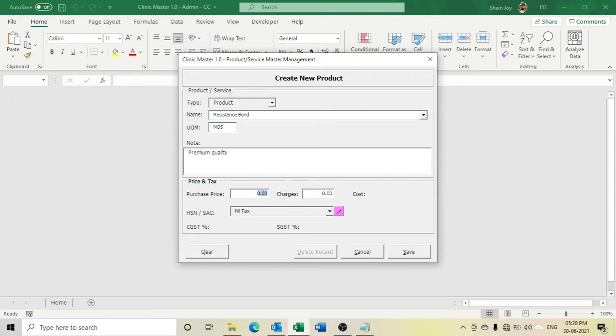Now the purchase price. I don't know actually what a resistance band is, so I don't know the price, but please forgive me if I'm wrong. I'm just entering a dummy price, 2,500, and charges I'm adding 500 rupees. So the cost is already here, 3,000, and we have to link this product to a tax slab. Okay, we are linking its HSN code. That is 1234, the HSN code for this product. Okay, I linked it and it is in a 12% GST tax slab, 6 plus 6.